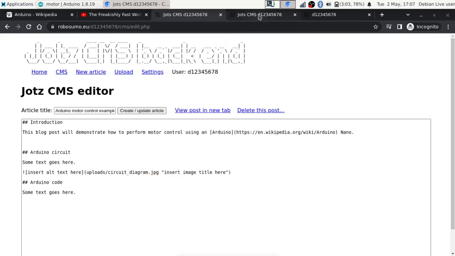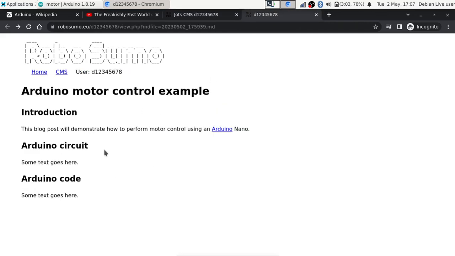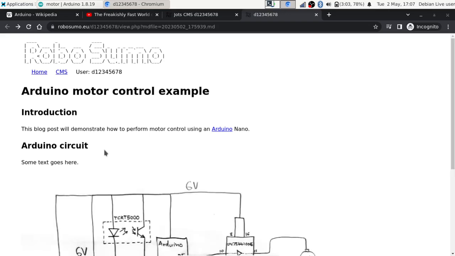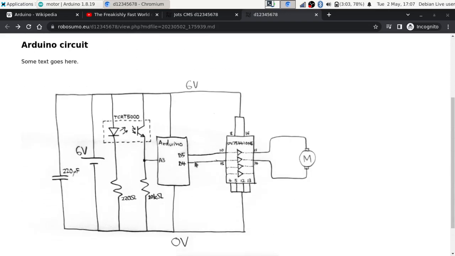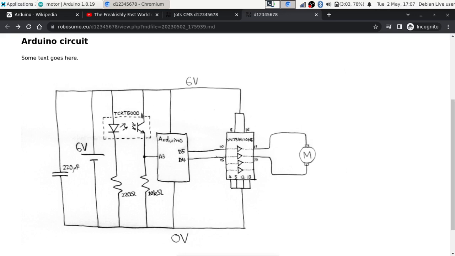So update article, and if we can close that tab there. If we go back to the actual article here, I'm going to reload it to see the latest version. And you can see that in the Arduino circuit section, that image has now been embedded into the blog post. Now, one thing you'll notice when I hover the mouse over it there, you can see that it pops up a description of the image saying insert image title here. And that's because we didn't put in a proper description of the image. So there's a couple of different problems with that. Firstly, it looks bad when you hover the mouse over it and it says insert image title here.